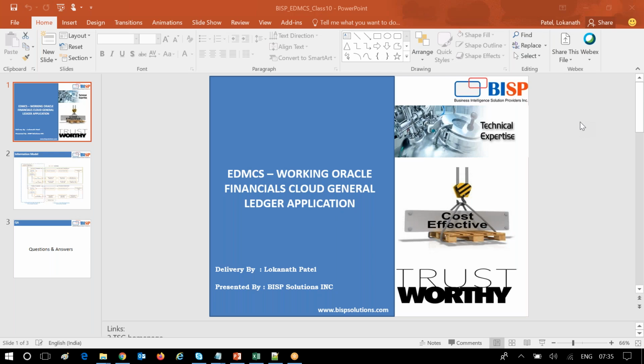Okay, so in today's class, I'll show how to configure the financial cloud general ledger application in EDMCS. This is one of the very common applications used in EDMCS to maintain its metadata. Generally, Oracle Enterprise Data Management Cloud can be used to manage the chart of accounts and segment values for value sets in your financial GL application.